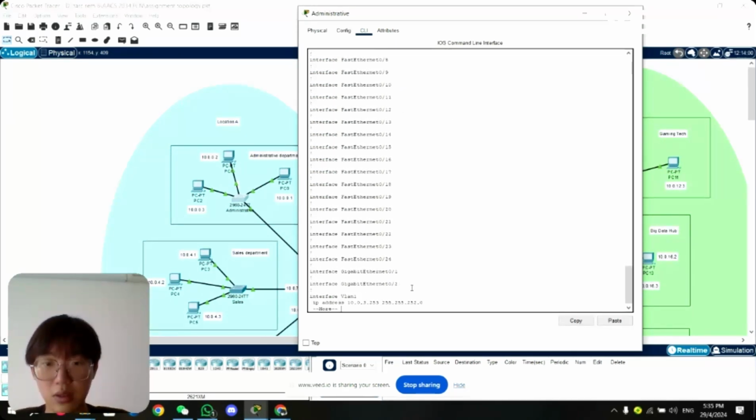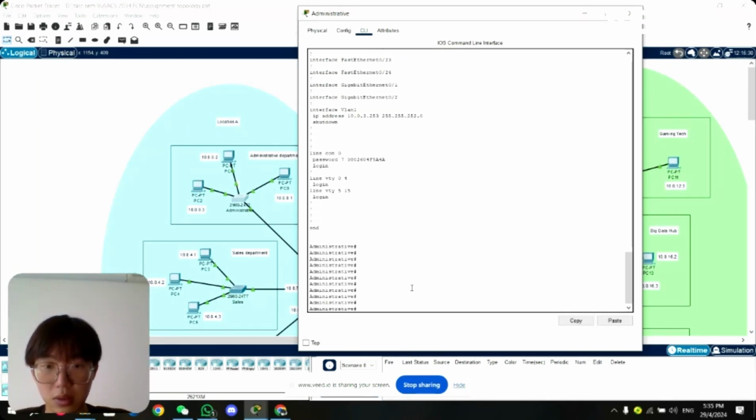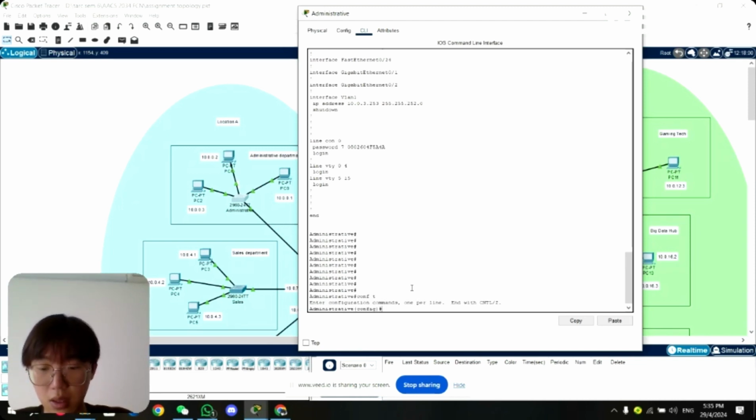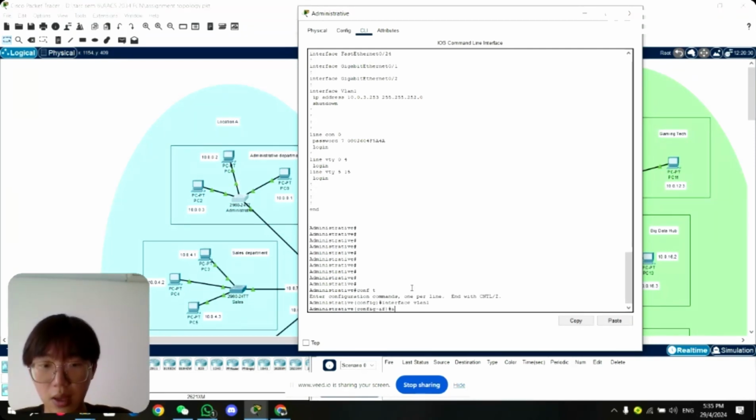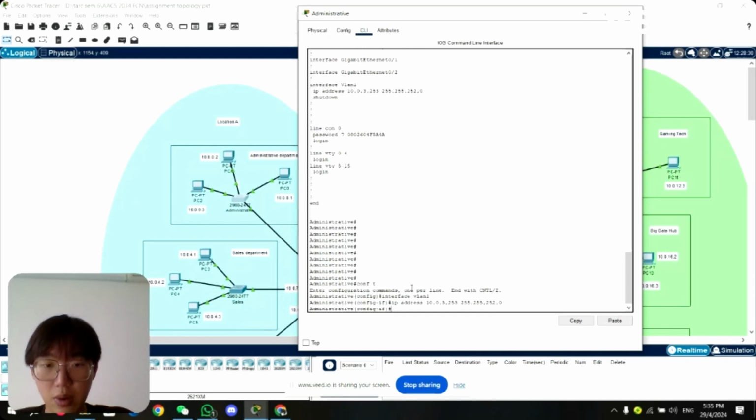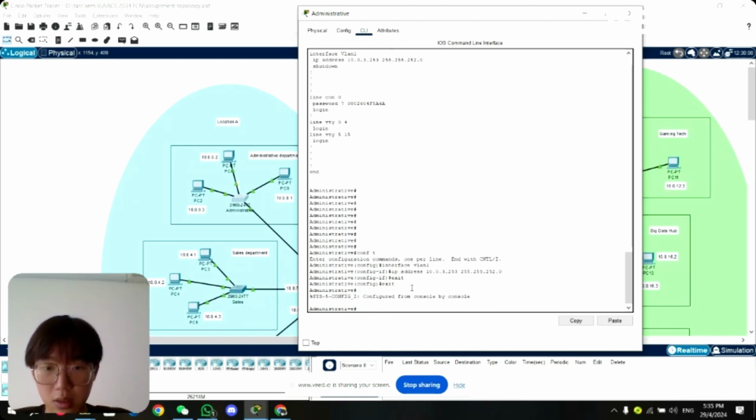Okay, after that, you can go to configure terminal and type interface VLAN 1 to set the IP address for this switch, which is 10.0.3.253, and the subnet mask is 255.255.252.0. And remember, exit to enable, type copy running-config startup-config to save the configuration.